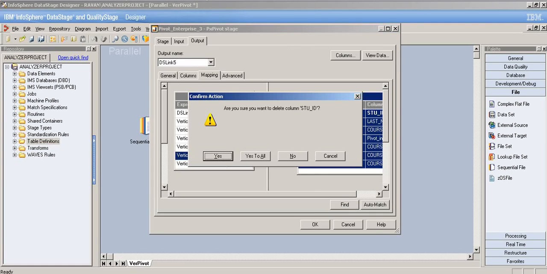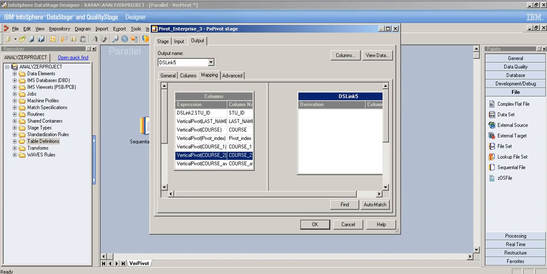Let me just clear all this first. If you observed, when I chose array size as 2, we didn't have this vertical pivot course 2 column, right? Because I mentioned array size as 2, so it just takes course and course 1 as the two array entries. But when I mention array size as 3, it checked itself, saw some records, and found that it makes sense to have array size 3. But if you mention 4, it doesn't add, because we don't have records for that fourth column, right? So yeah, that's pretty much about this.